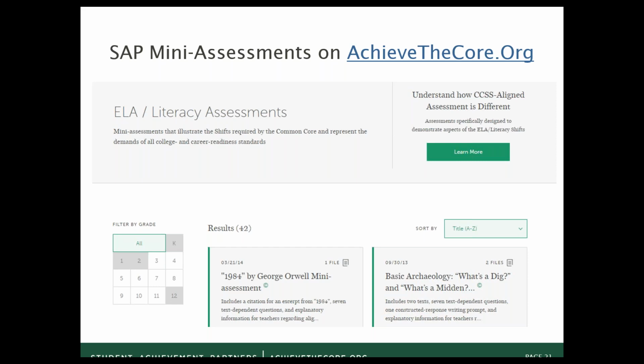What you're seeing right here is a screenshot of what I'll call the landing page for accessing these mini assessments. You'll notice at the top of it there's a link that you can click on when you get to the PowerPoint, and it'll take you right there. Currently there are over 50 mini assessments on achievethecore.org for most every grade level. If you look over to the left-hand side of the screen, you see where you can filter all of these assessments by grade.